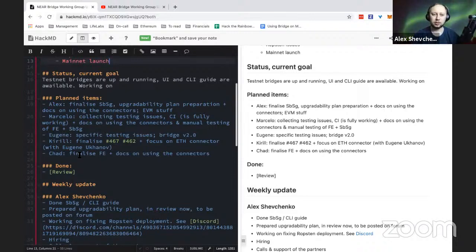We also made available to the public the UI of the Ropsten bridge. You are able to go to github.com/near/rainbow-bridge-frontend and see the UI there, and also the CLI guide, the step-by-step guide. It is there, ready for you to test, and we encourage you to do this and to hack with this stuff.